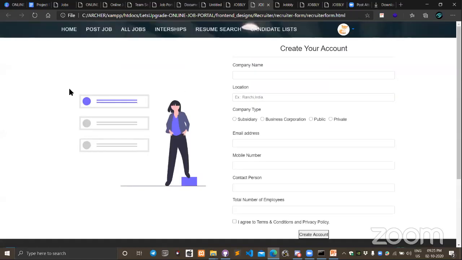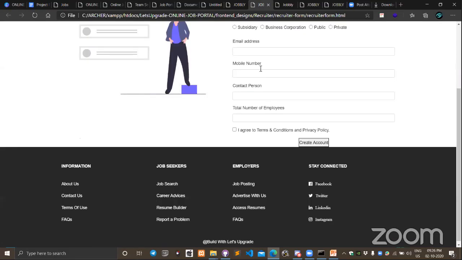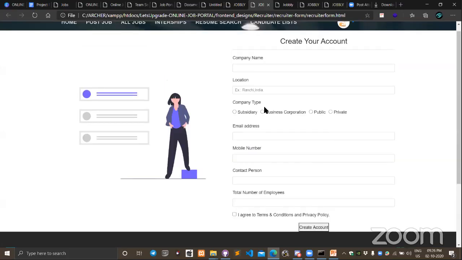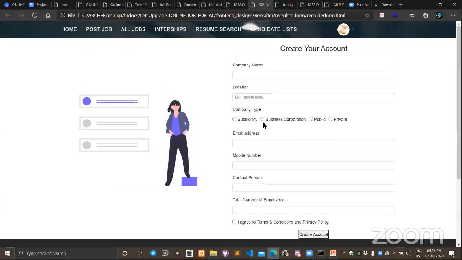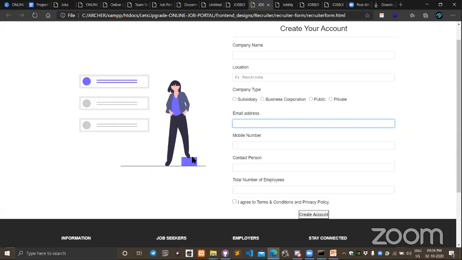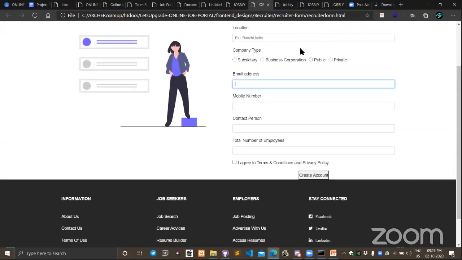So now that's it about the job seeker module, and now let's go to the recruiter module. This is the sign up page for the recruiter module, where the recruiter will be filling various details, like what type of company he is working in, and his details also. After that, he'll be logging in, and he'll be redirected to the dashboard of his account.